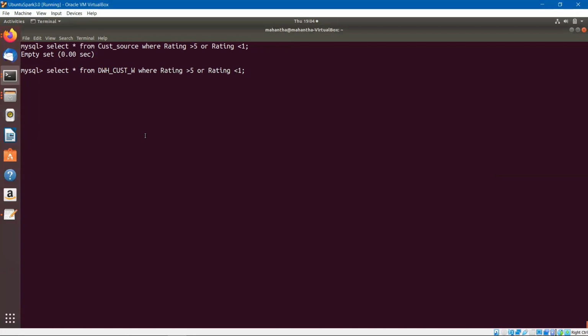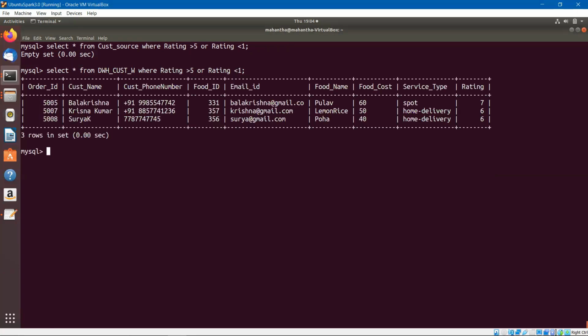Let us look at the same thing in the target table. Oh, look at the rating column here. We have 7, 6, and 6. This is a defect, right? Ideally, the range for the rating is 1 to 5. But in the target table, due to some mistake, out of the range, rating has been populated in this column. So this is wrong. This is how we validate the correctness of the range of values.